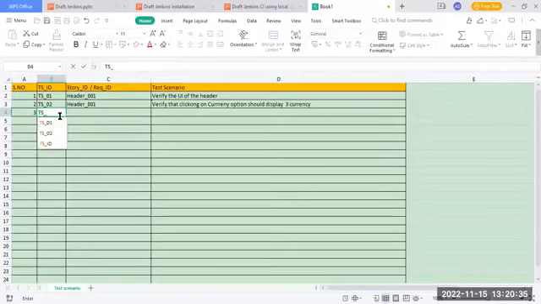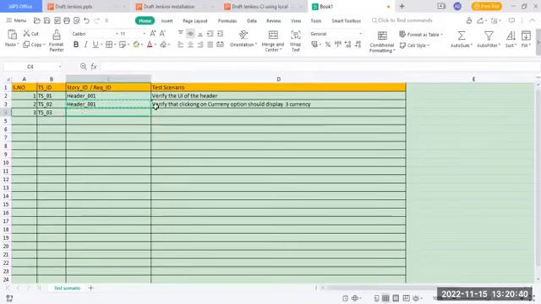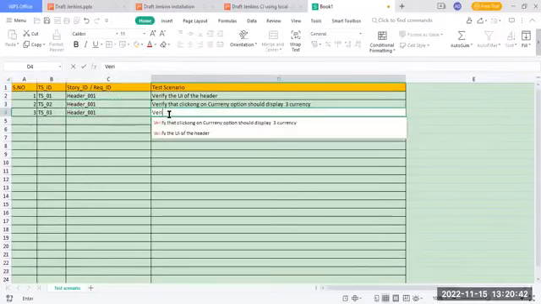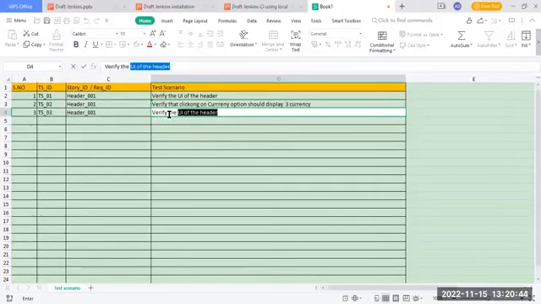Requirement I'm adding, just putting the same for now. Okay, I can mention that verify that clicking on phone number should navigate to where? Can someone tell me where it got navigated? Navigate to Contact us page.